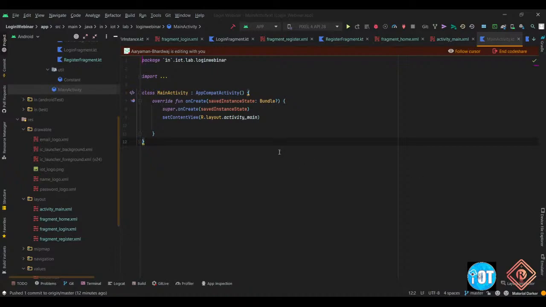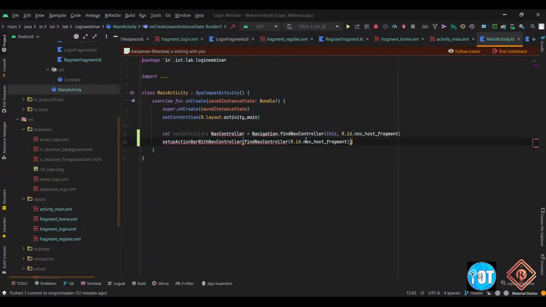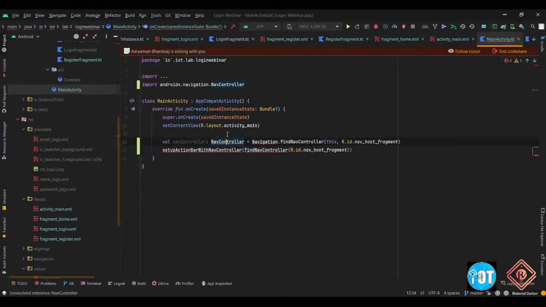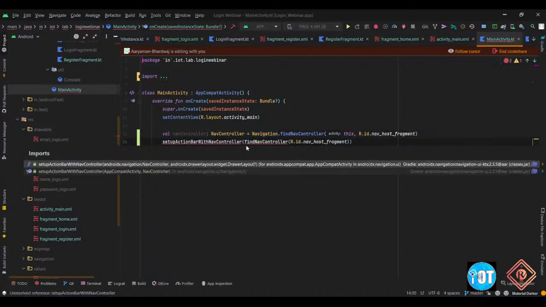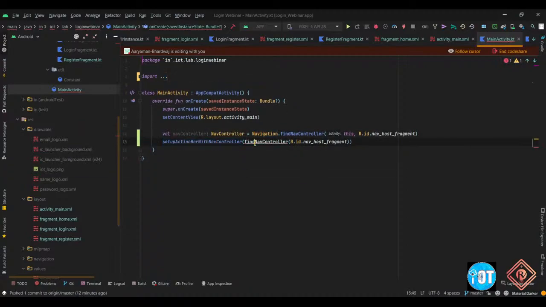So this is a bit of code which you have to write just to set up your navigation controller and everything. This will show me an error. Let me import all these things. Once I import everything, this should go. Okay, set it up. Nav controller, find nav controller.